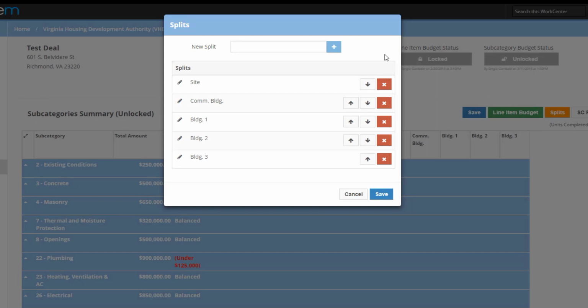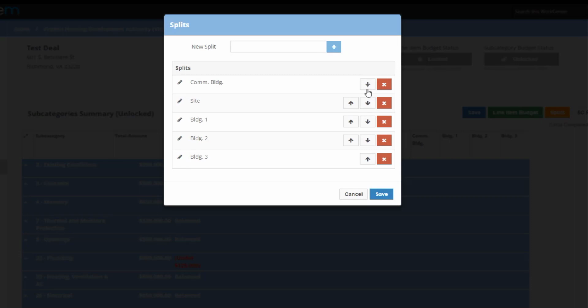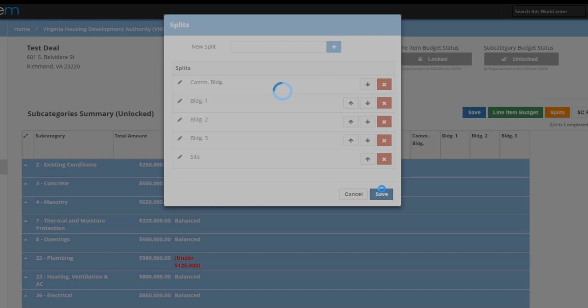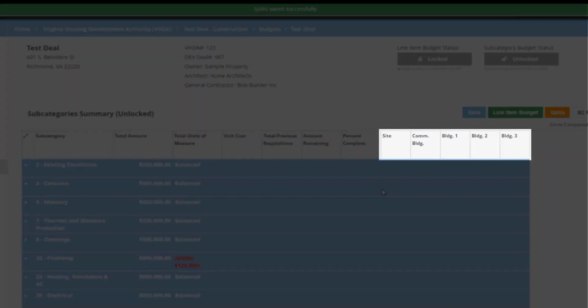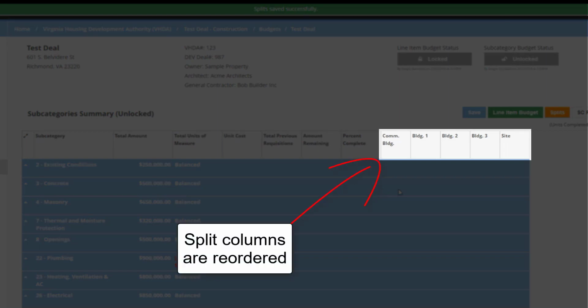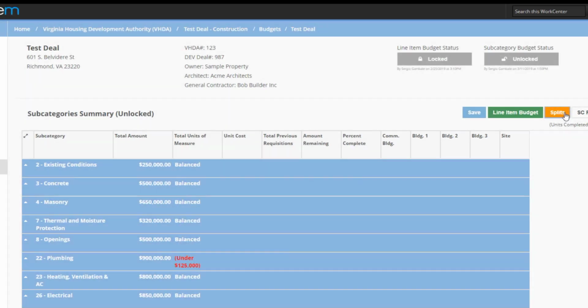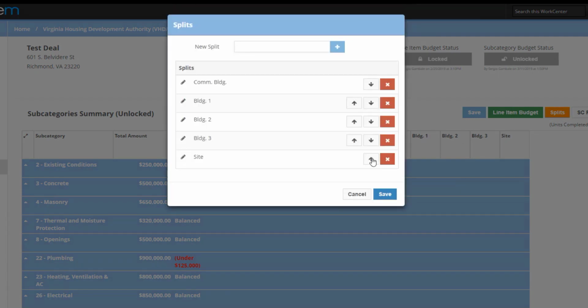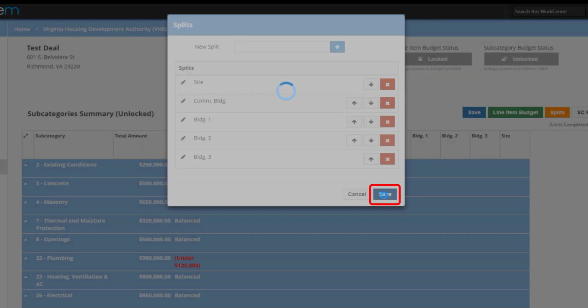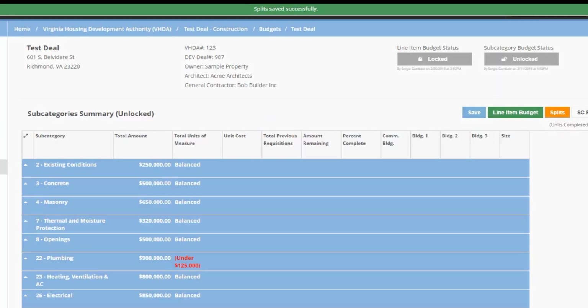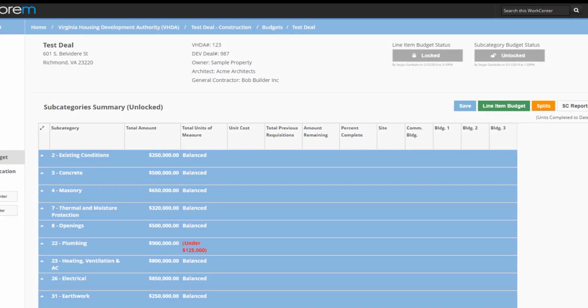Once you've added all your splits, you can click the up and down arrows to reorder them. The order of the splits on this window determines how the split columns will appear in the subcategory budget screen and in the subcategory reports. When you finish adding, editing, deleting, and/or reordering your splits, click Save to close the splits window. Once the splits are created, you can begin adding subcategories and dollar amounts to your subcategory budget.